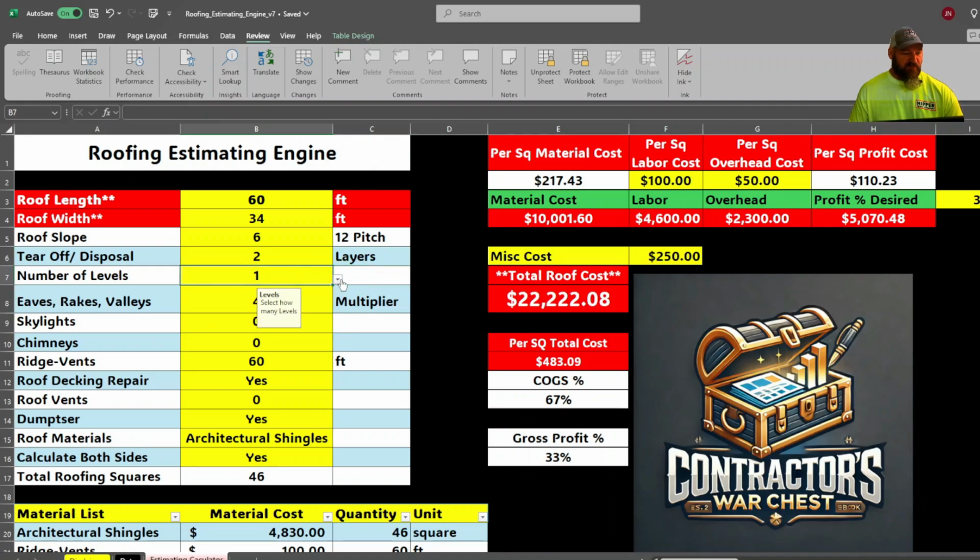Number of levels, again, you can put whatever number of levels in here and that's basically for you when you're doing your labor cost. If you look over here and say, oh, it's a 2-level house, and we have a tear off of 2 layers, you might up your labor cost based on those 2 items. And then eaves, rakes, and valleys, you can click down this drop down menu and put in there how many you have on that roof, and then it will add additional material down at the bottom.